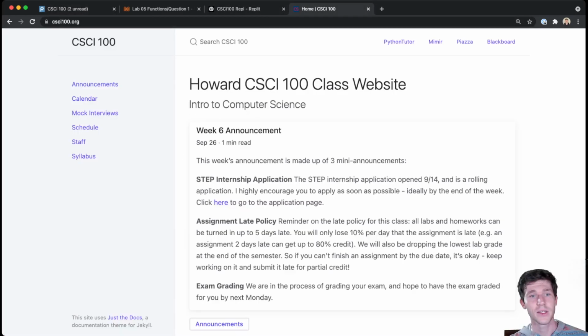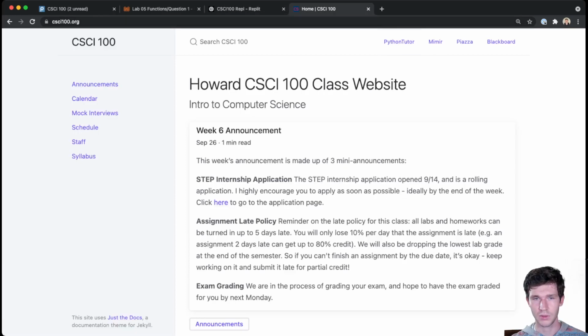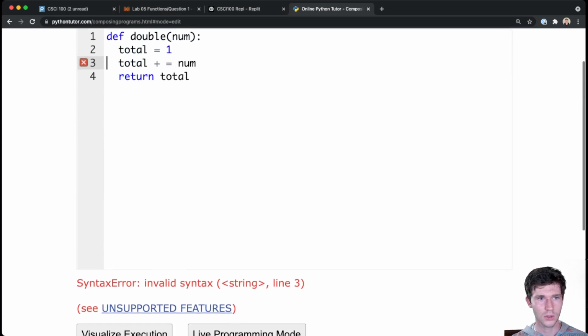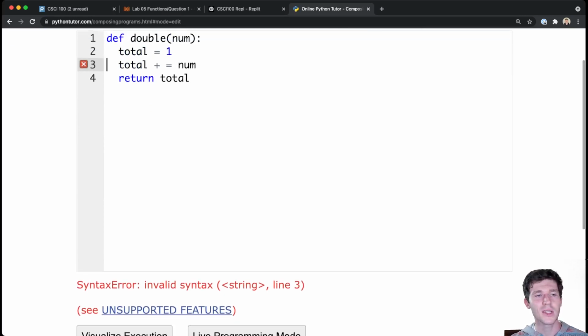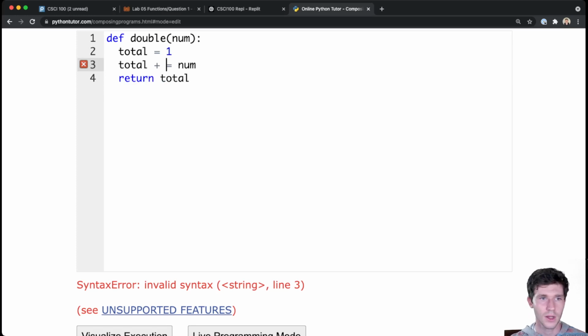One more thing I'll add is if you want to debug your own code, sometimes it's helpful to use the Python tutor, which is linked right here at the top. So if you click that link, you paste your code in, and you visualize execution. If there's a syntax error like this, it'll point out where the syntax error is. In this case, there should be a plus equals. It won't tell you how to fix it.